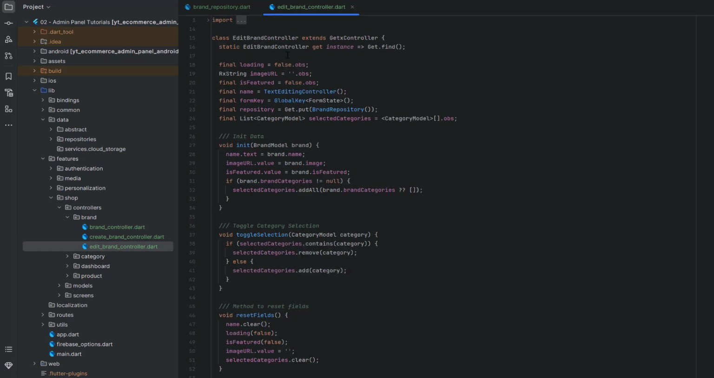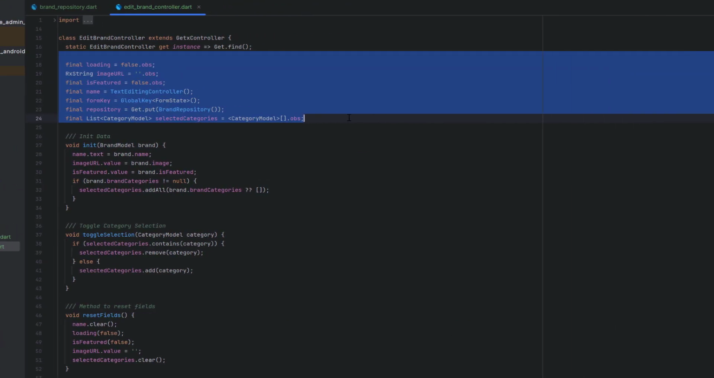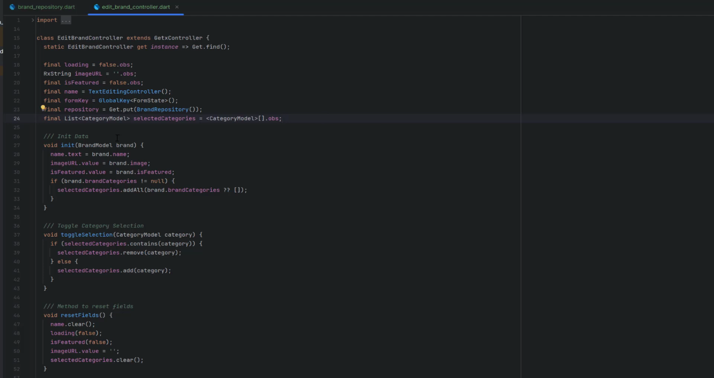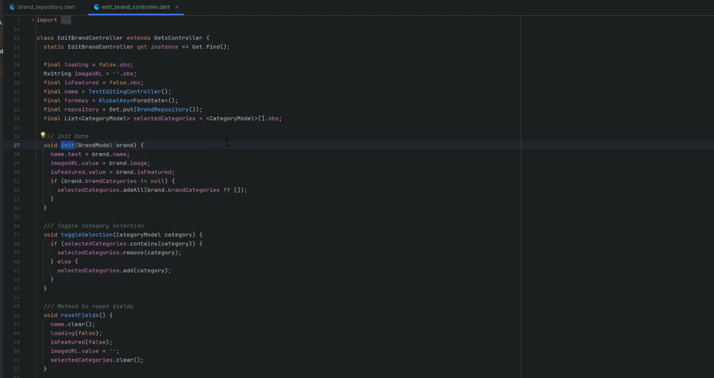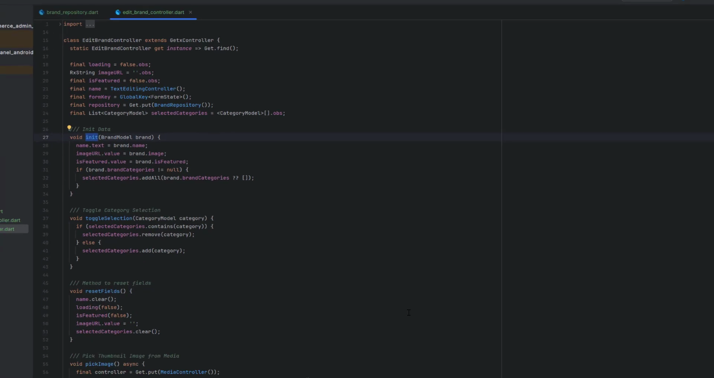Again, just to save time, we have all the variables that we need, same as the create brand, but we have the init method. This is the same init method that we created inside the categories. This init method will be triggered because if we're going to edit those things, this time we do not want to let the user see an empty screen, because this is the edit screen, and when edit is going to trigger, we're going to pass.